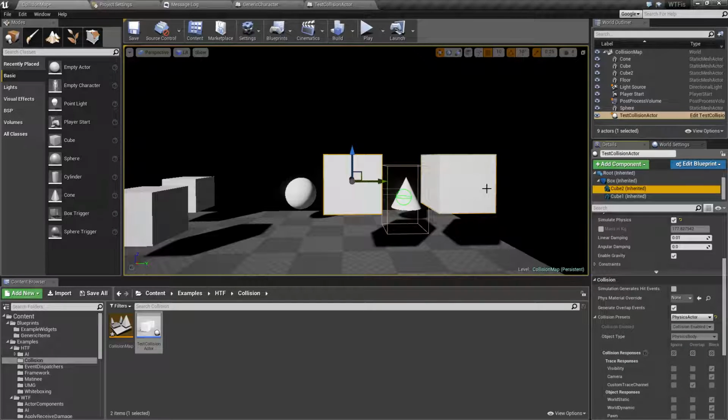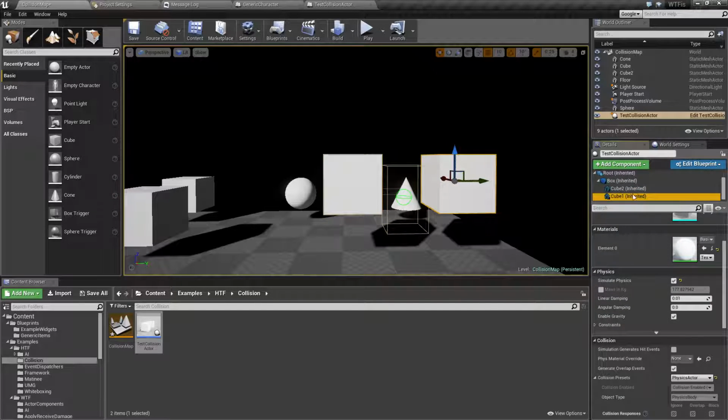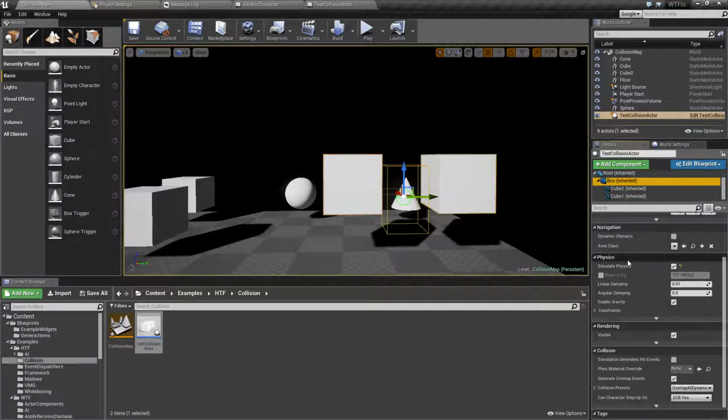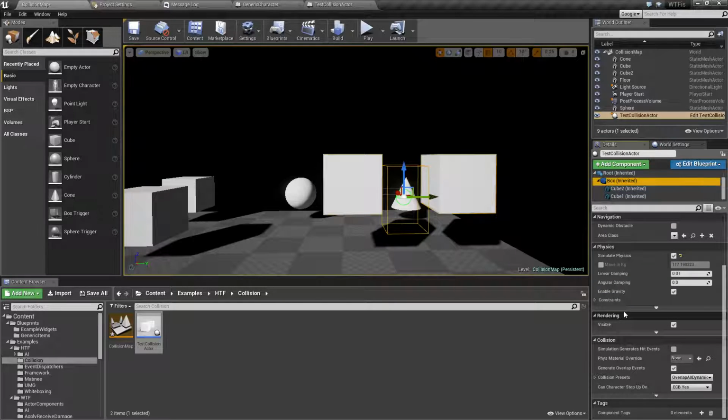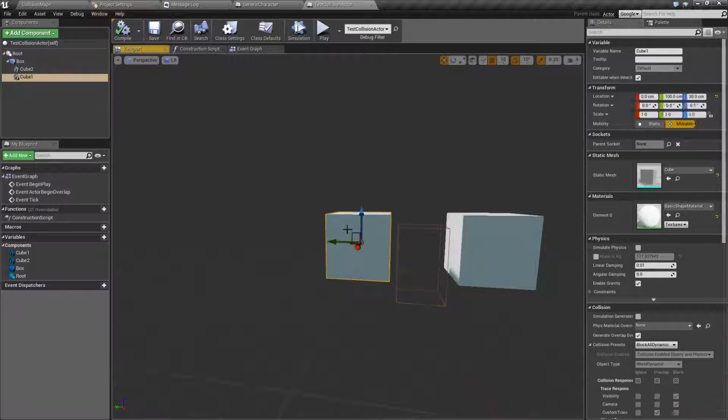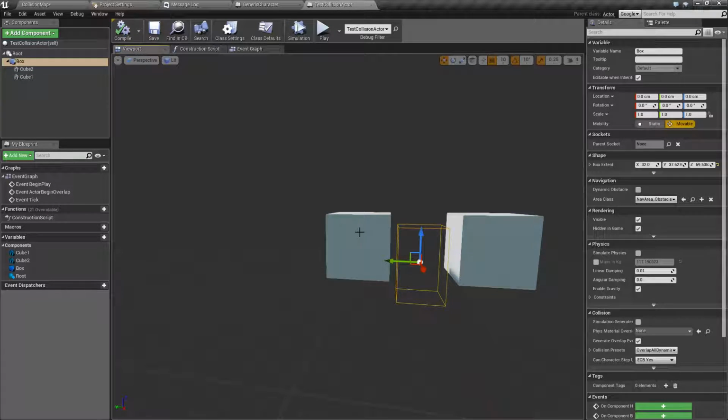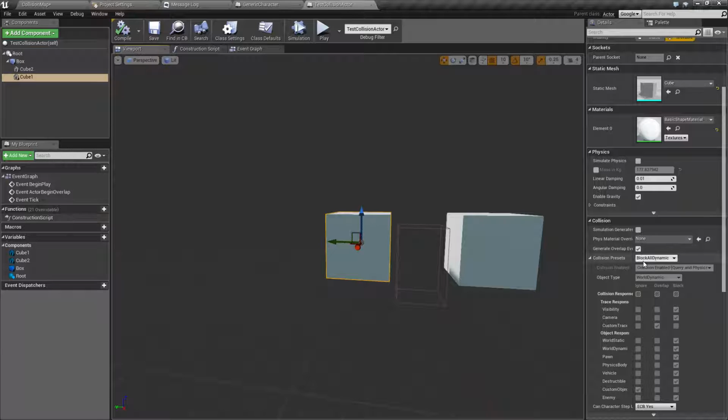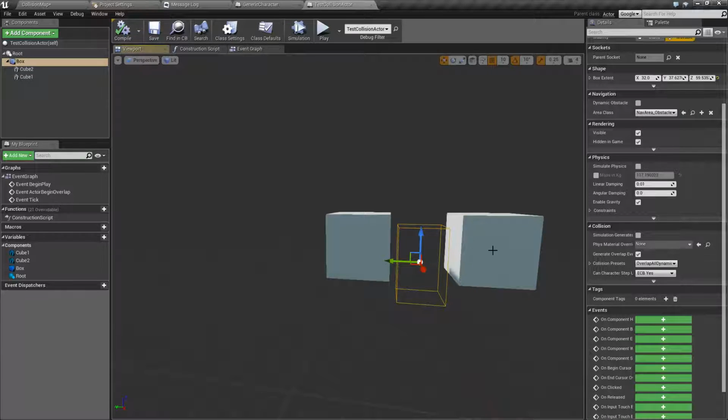Is it cube 1 or is it my box? There we go, it's my box. I have inside of here a cube, and just a box collision actor. My cube is set to block everything dynamically. This cube is set to block everything dynamically. And then my box is set to overlap all dynamic. Remember, it's meant as a trigger. It's meant more for when I walk into it and I catch on fire type thing.